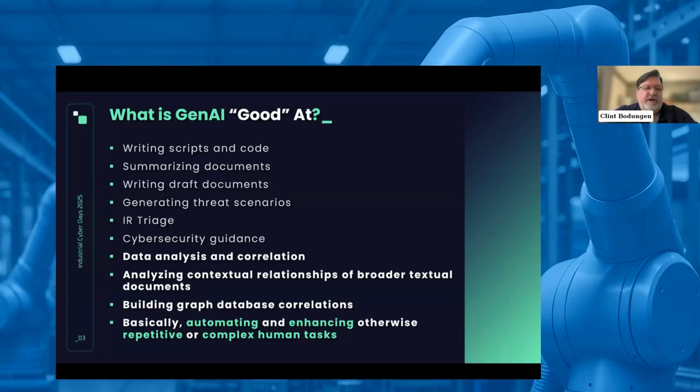Like we said before, generating threat scenarios, IR triage, incident response triage, like I just mentioned, and general cybersecurity guidance. But it's also really good at data analysis and correlation, analyzing contextual relationships and building graph databases. So these are more advanced use cases. But if you look at the last bullet there, it's pretty much good at automating and enhancing tasks that are normally human tasks, or tasks that take a human a really long time to do.